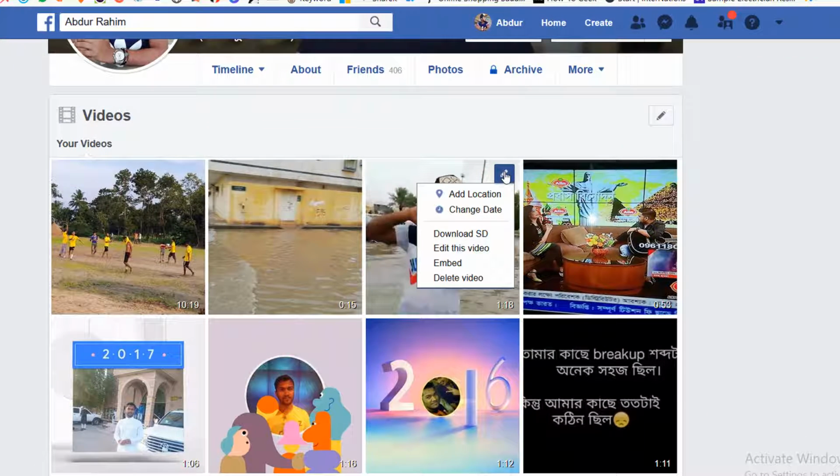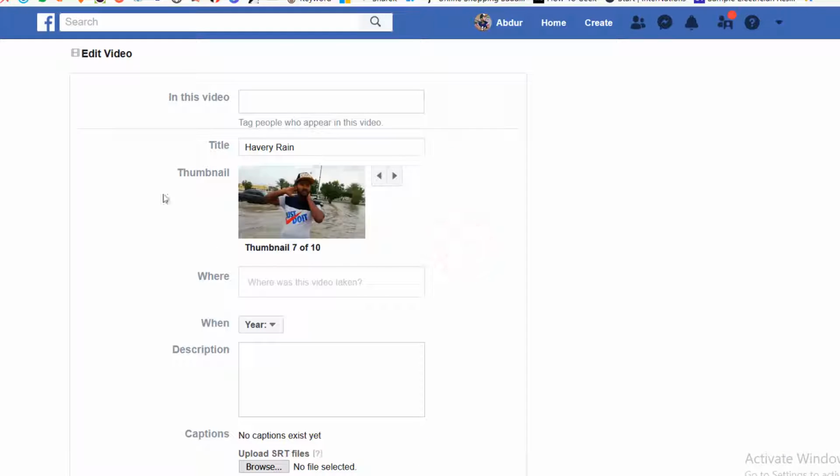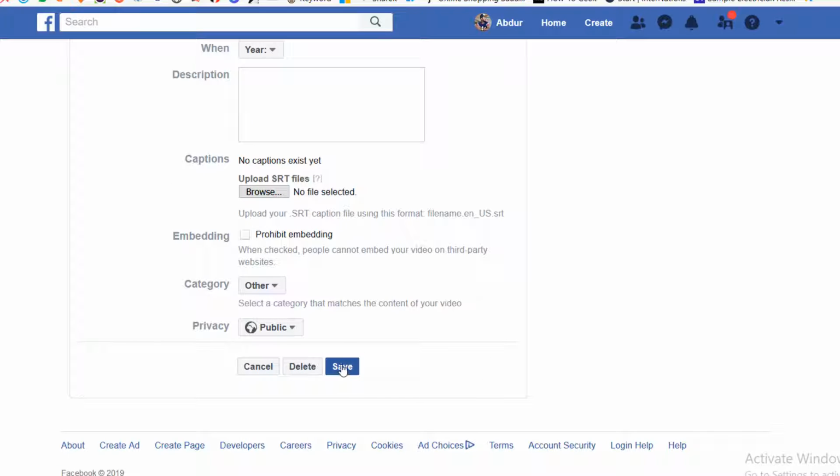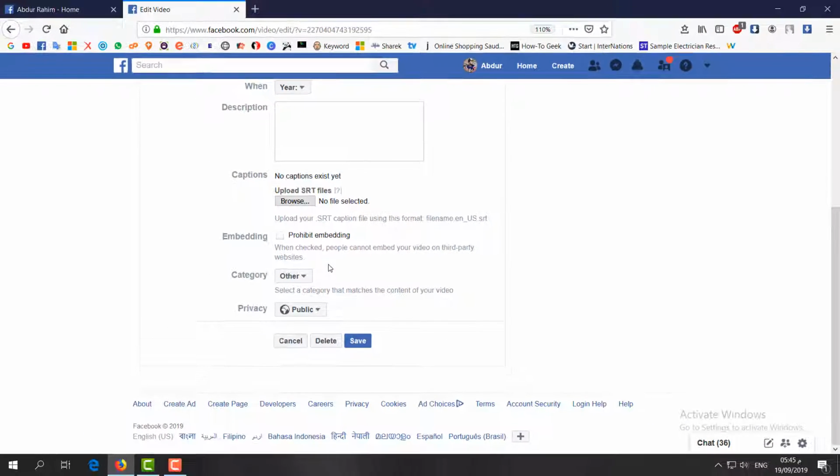Simply click this pen icon, and then an option will appear. Choose edit this video, and a new screen will appear. Here, if you want to edit the title, you can easily change it to whatever title you want. If you want to change the thumbnail, you will see 10 auto-generated thumbnails. You can choose any of them, and then easily save it. So this is how you can change the title or thumbnail of a video on your Facebook profile.